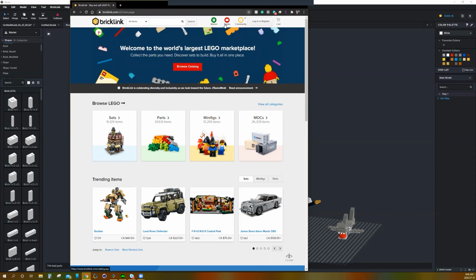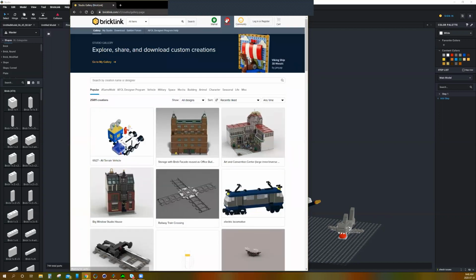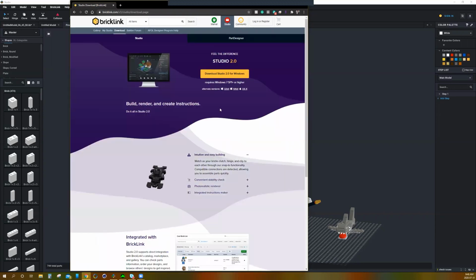They offer the studio as a download, and it is located in their studio section where it says download here, and this is where I found this program. You do need a Windows or an Apple computer. This program does not work on Chromebooks or tablets or phones.